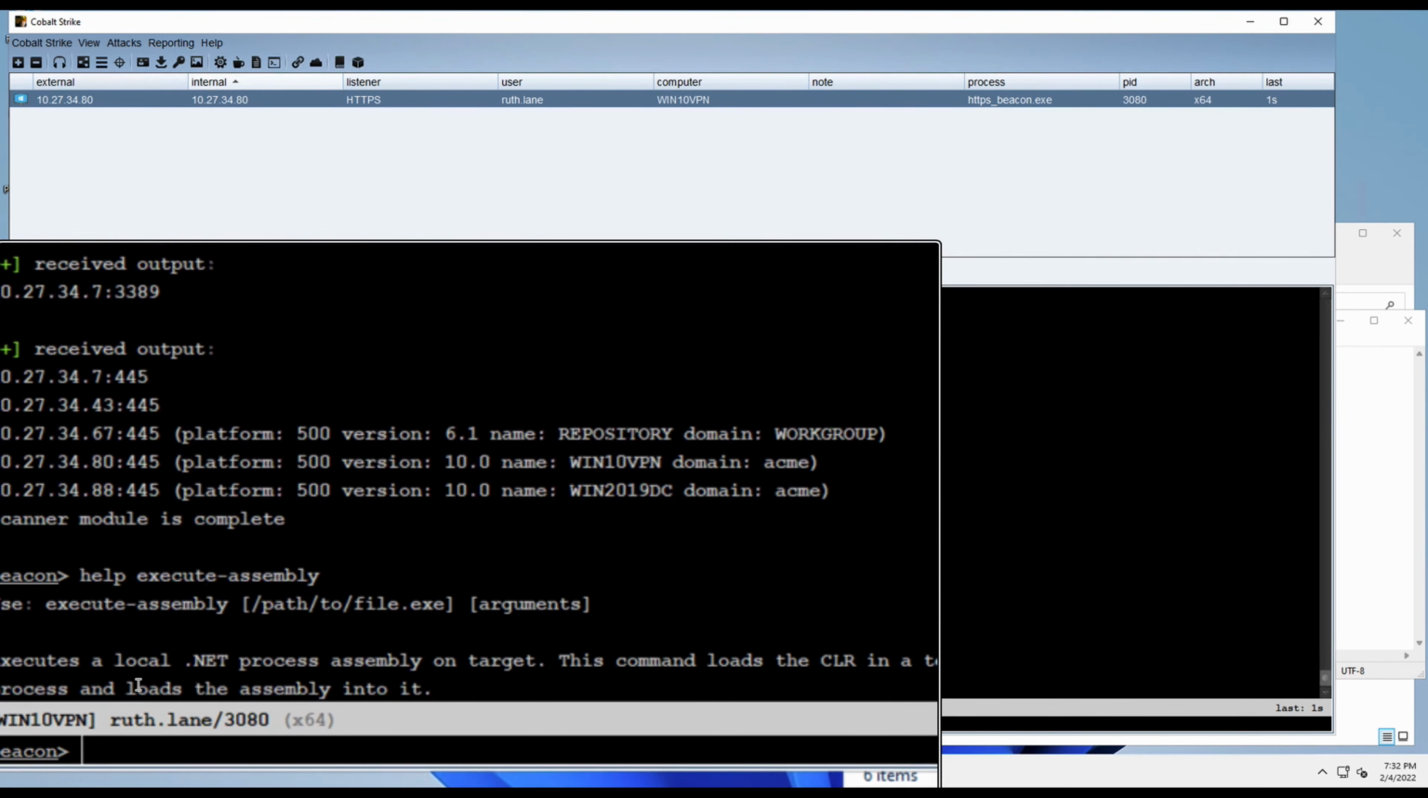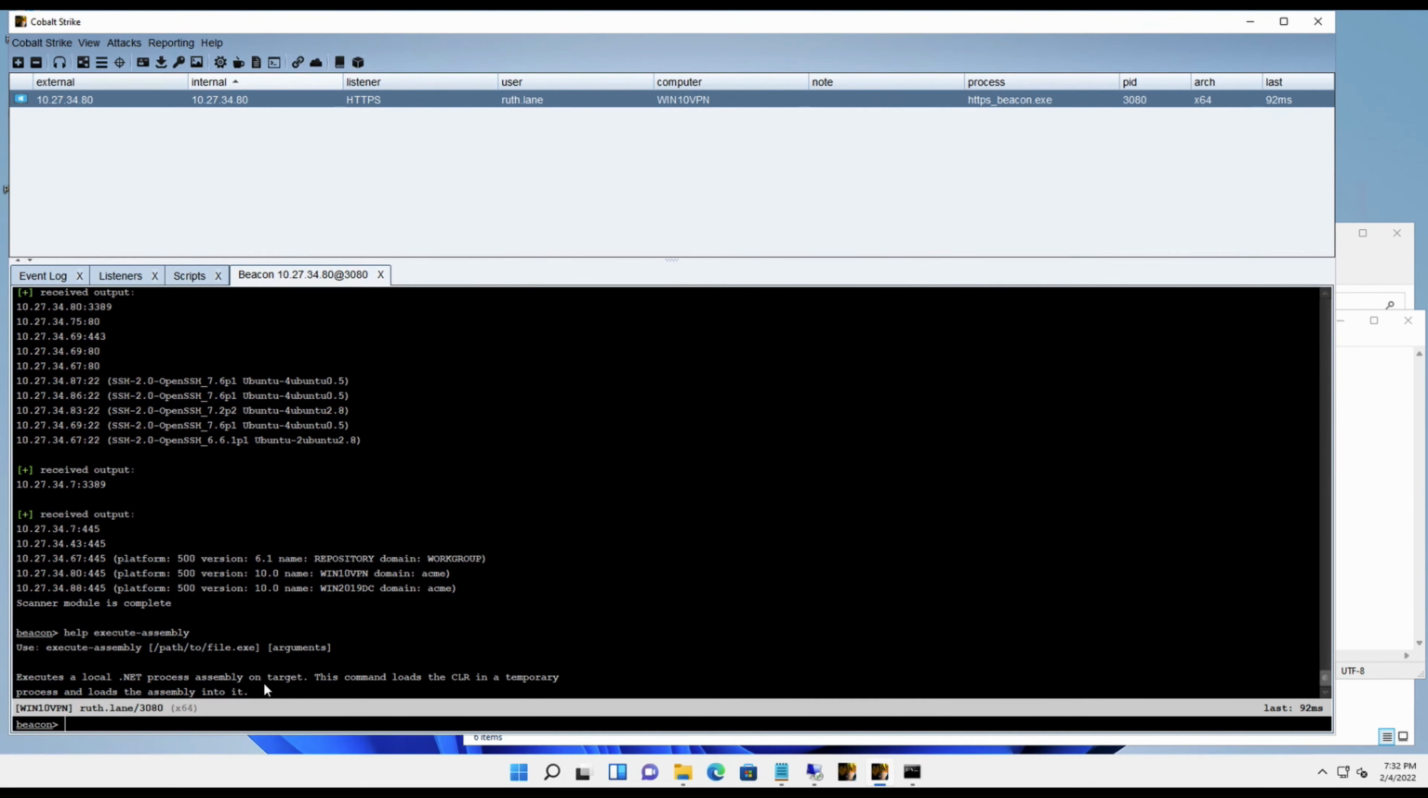to execute a .NET process. So anything that is compiled with .NET, and as long as those versions match with the .NET CLR on the remote system, we can run this in a temporary process in memory. This allows us to really, really extend our capabilities.